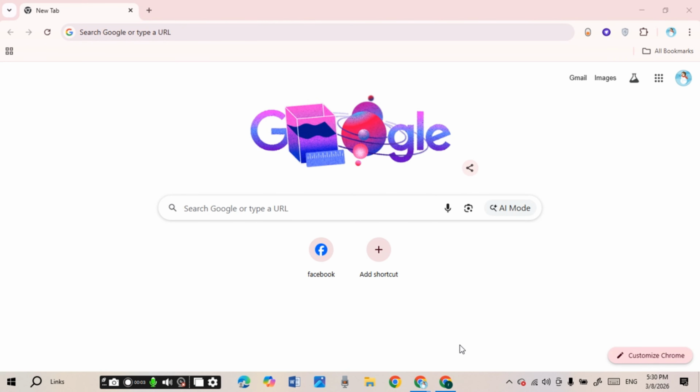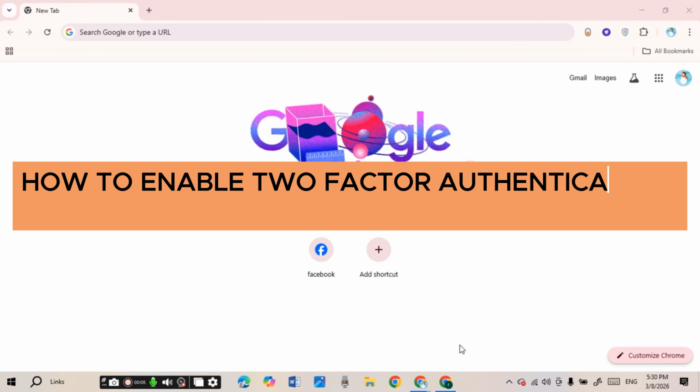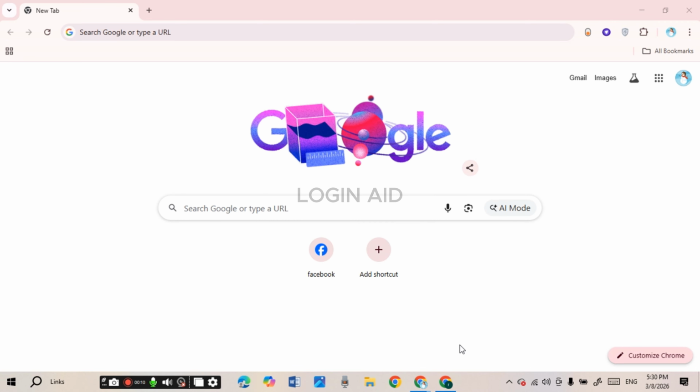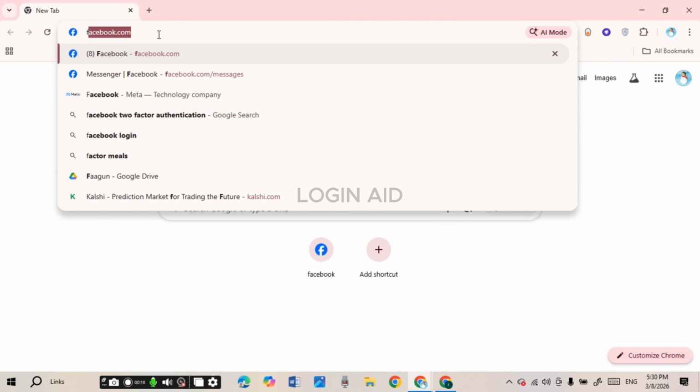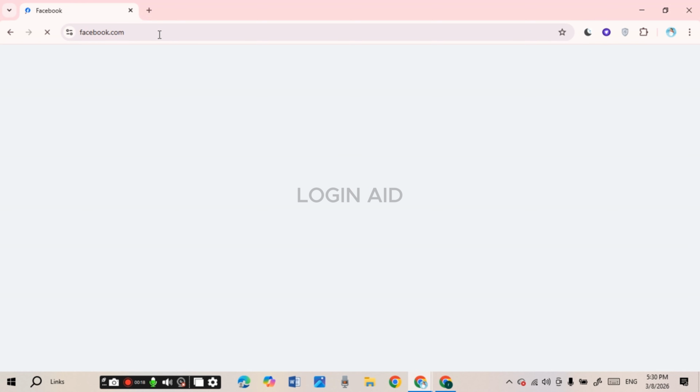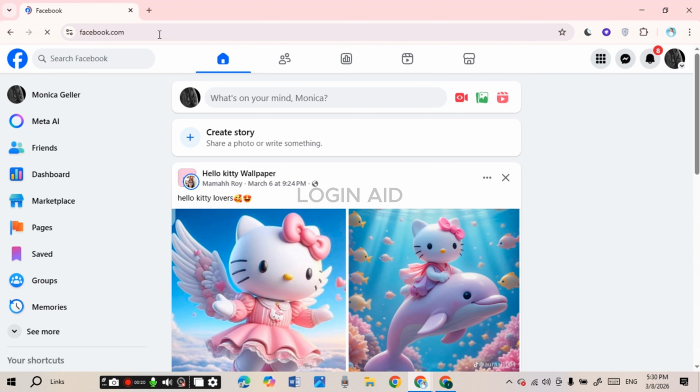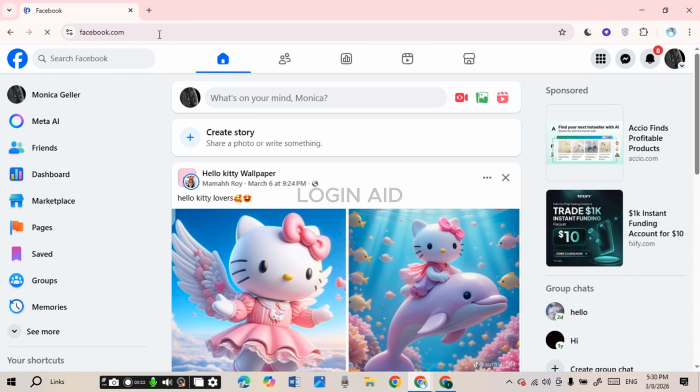In today's video, I'll teach you how to enable two-factor authentication in Facebook. So first of all, launch open Facebook application. You can see over here, Facebook has been opened. Now click on the search bar and type in facebook.com. Press enter. After you do that, you'll be led to the official website of Facebook.